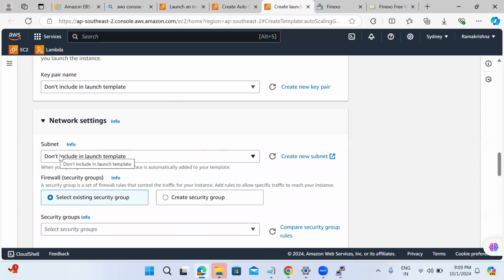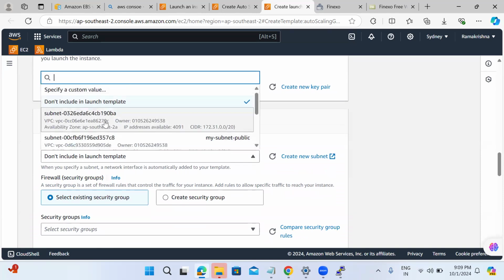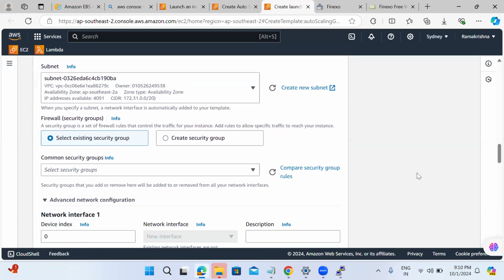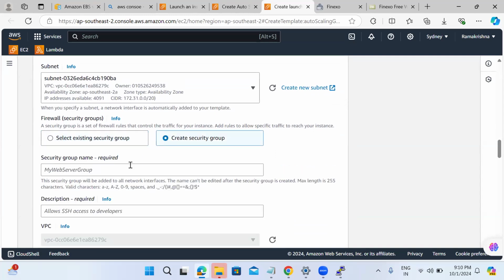Okay, then subnet also I'm not including. Otherwise, I'll choose the subnet here itself. So I'm choosing the default subnet itself. Okay, security group also I'm choosing here. Otherwise, you can create a new security group or use an existing security group. Okay, so now for all these machines, the same security group will come. Even in real time, these also we can remove here and you can choose from the auto scaling.